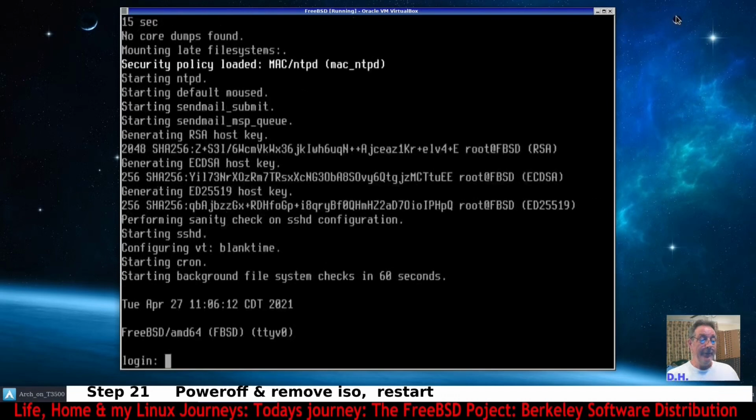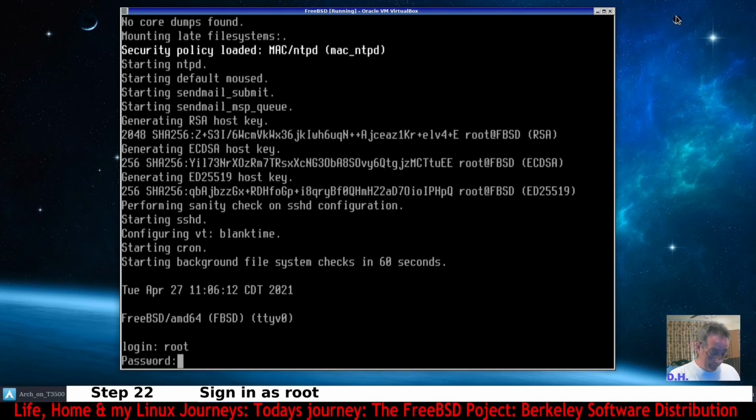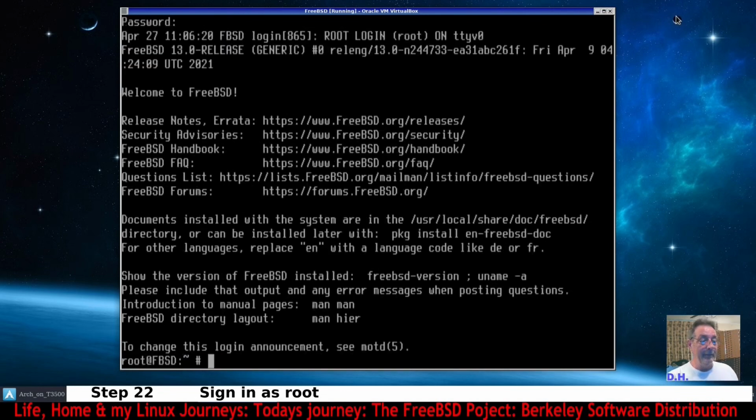So when this does boot up, we've got a few more questions. We're going to log in as root and give it my password. All right, to change this login announcement. Now the base system is installed.